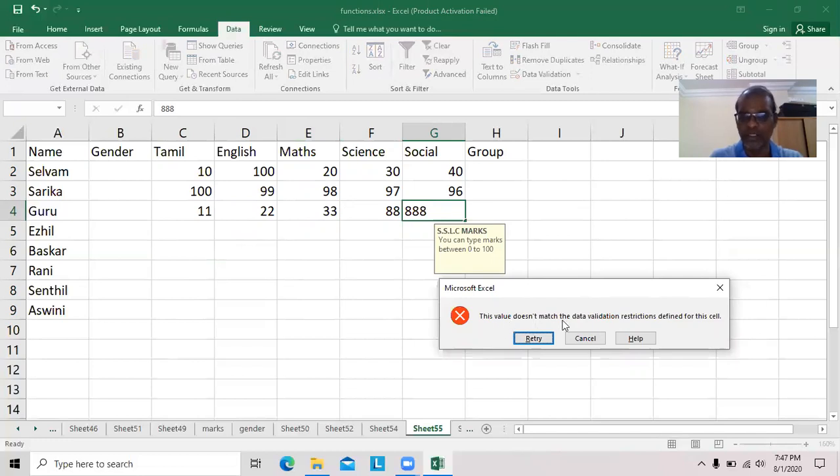This value does not match data validation restriction defined for this cell. This error is displayed by Microsoft Excel itself whenever the rule is bypassed. But instead of this error, I'd like to display our own error message. For example, you cannot type marks out of the range of 0 to 100. Otherwise, some other message: please enter the marks in between 0 to 100 only.